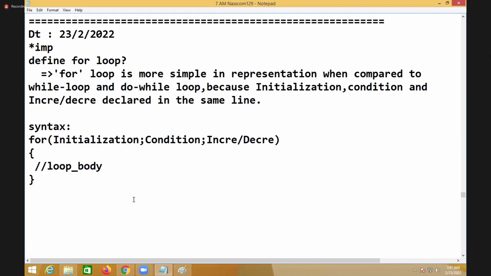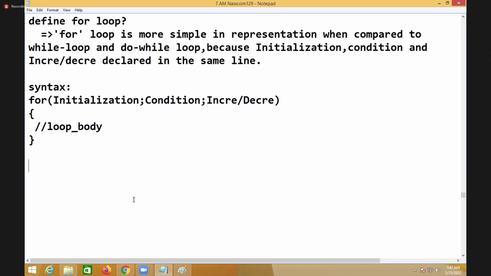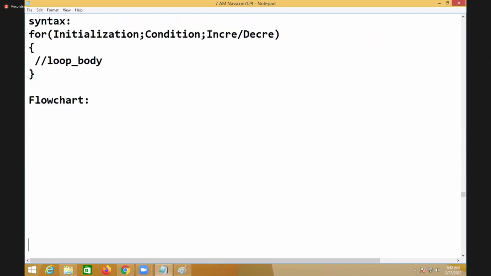Go forward. Initialization means a starting value. Condition means ending value. If you know these two, automatically you can write any loop. In between the starting value and ending value, you are incrementing or decrementing. You must have clarity. If you are incrementing, write i++. If it is decrementing, you write i--. If you know these 3 points, you can construct the loop. Okay, right. Now, to present this syntax in diagrammatic form, we have the flow chart.